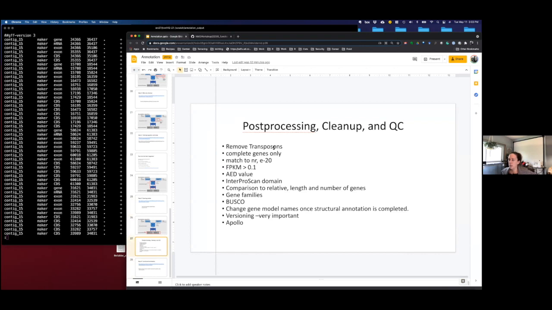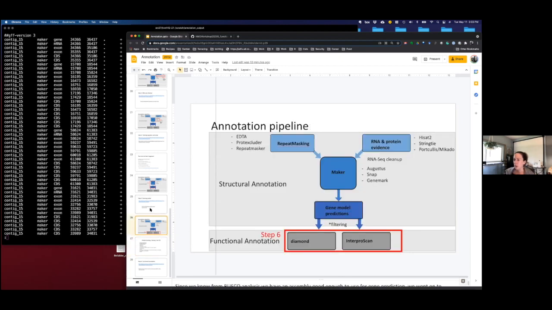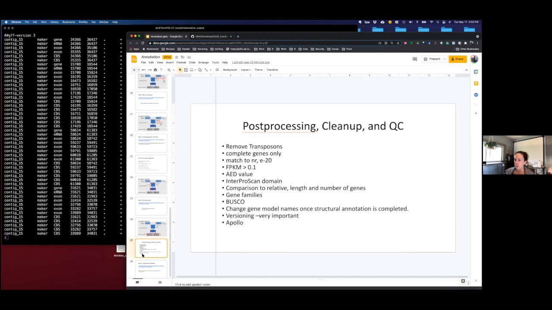Some of the things that people do to make the gene models a little bit cleaner is to remove things that look like transposons. You can do an InterProScan run, and that'll annotate proteins and let you know if they're potentially transposons. You might only want to take complete gene models. Maker will actually allow you to have gene models that don't have a start and a stop, so you might be a little bit more specific there. You usually want to BLAST against known gene models and do some filtering with that information.